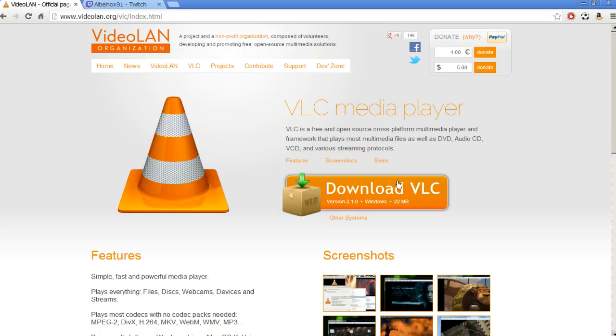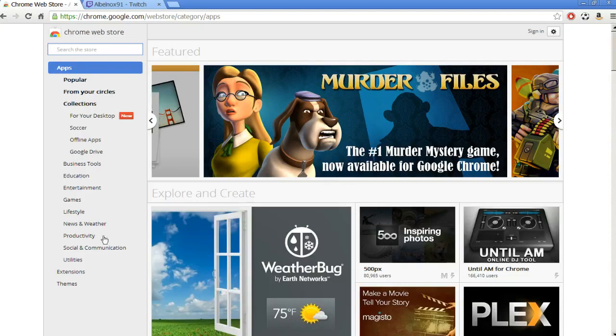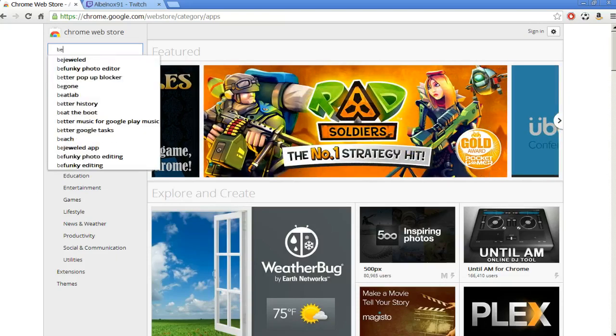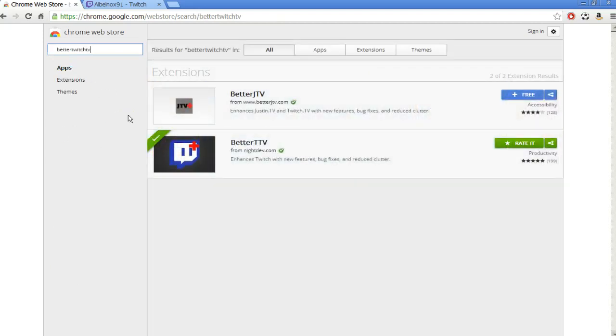So once you've got that downloaded and installed, all you need to do then is basically go to the Google Chrome store. So the way I do that is I just go to Google Chrome web store here, and then you've got all this awesome stuff here for Google Chrome, but we need to find Bttv Twitchtv. And the way we do that is just type in Bttv Twitchtv. And there we go, straight up. It's this one here you want, not Bttv, you want Bttv Twitchtv.